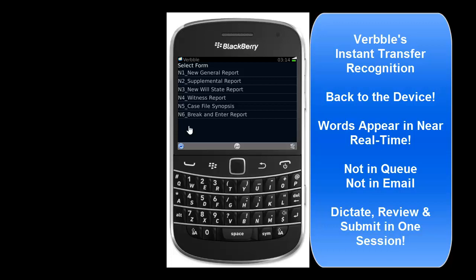With Verbble for BlackBerry, your dictation is not waiting in a queue somewhere, and you don't have to keep checking your email for your draft text. With Verbble for BlackBerry, you can dictate, review, and submit all in one session.